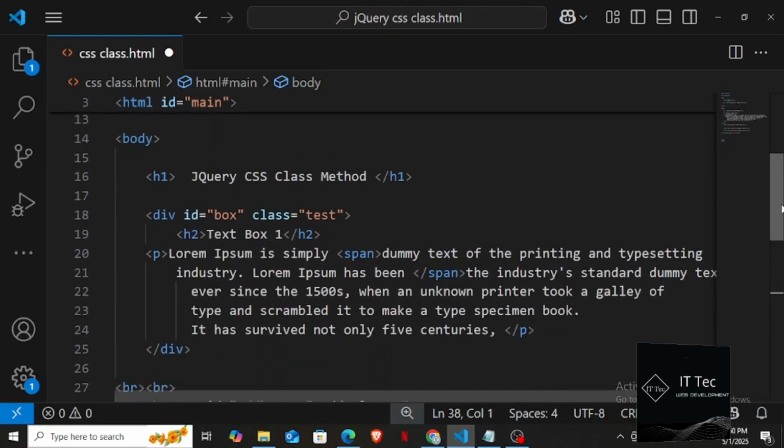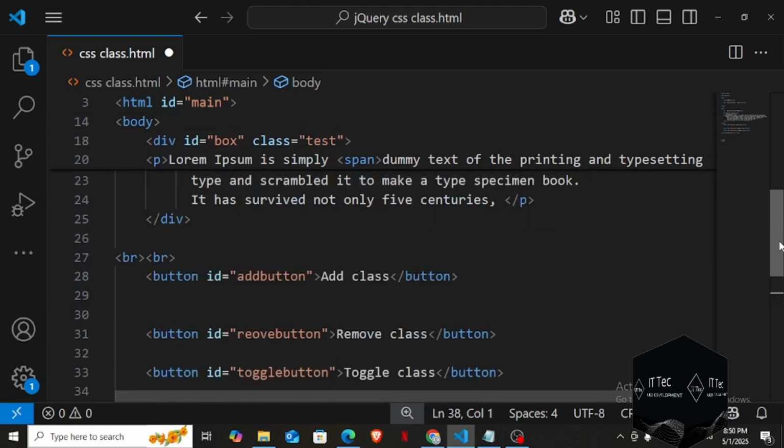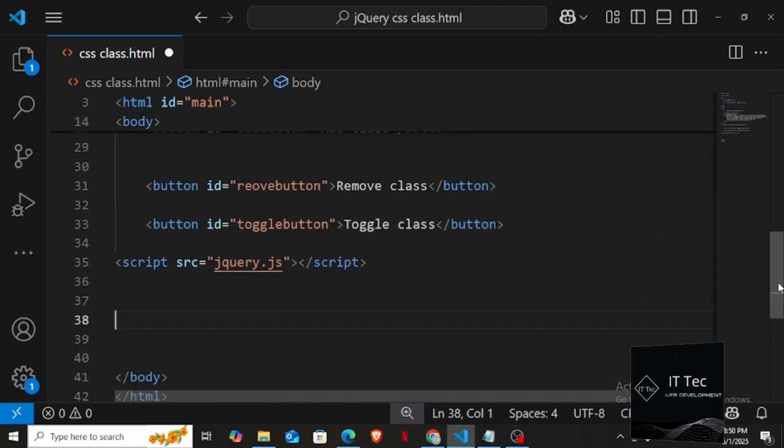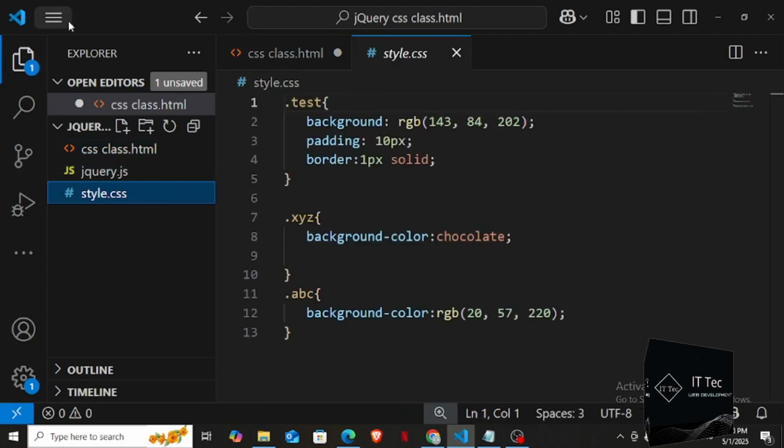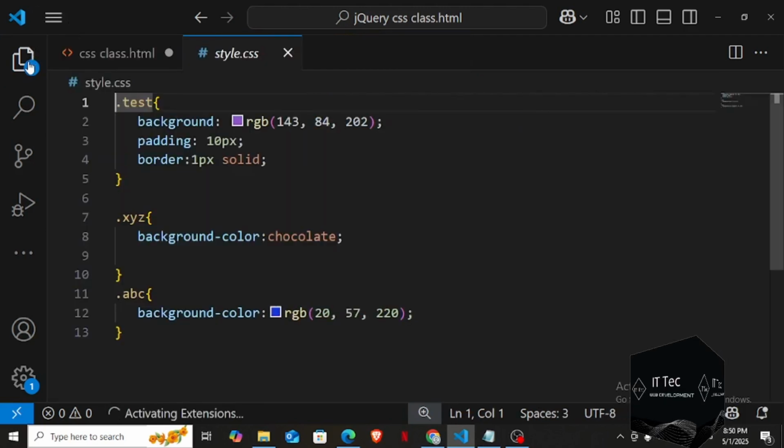I have created two classes above. Look here, one named first and one named second. In the first, I have set the background color as purple, and in the second class, I have set the color as chocolate. Look, I'm going to come down first. So here I am starting with my method called addClass.